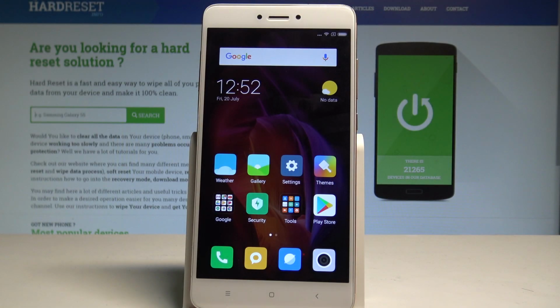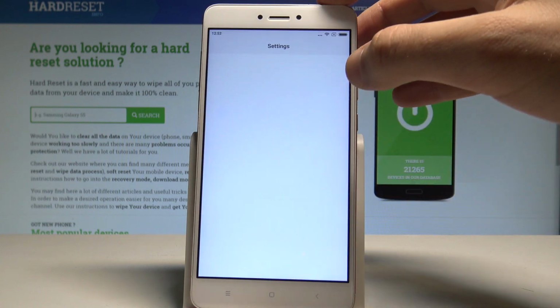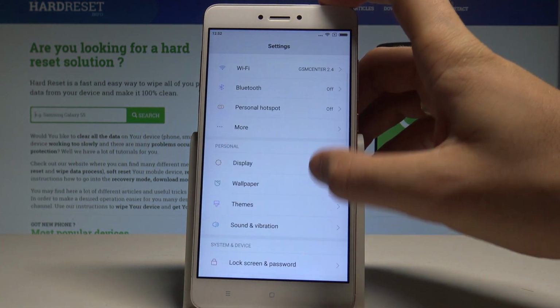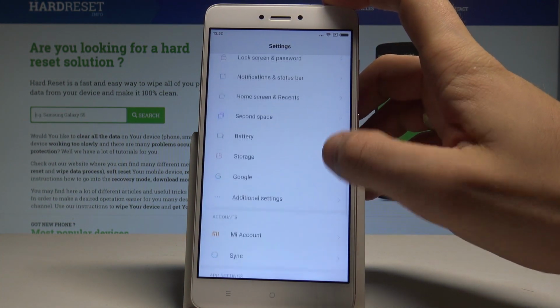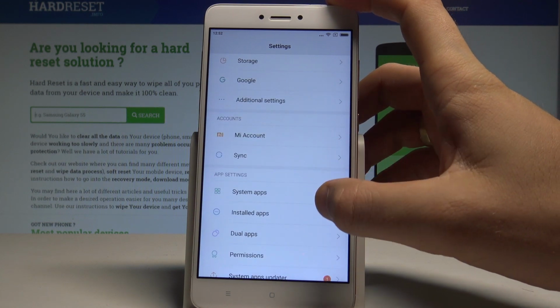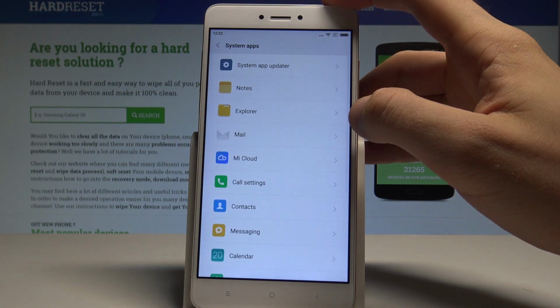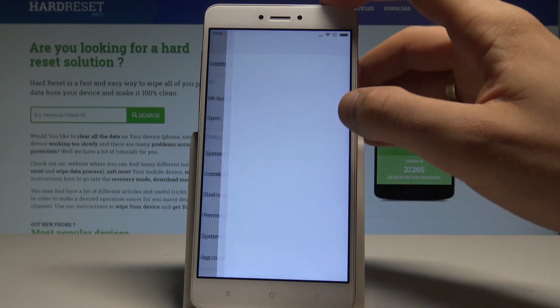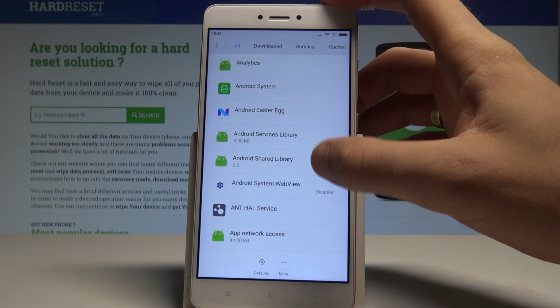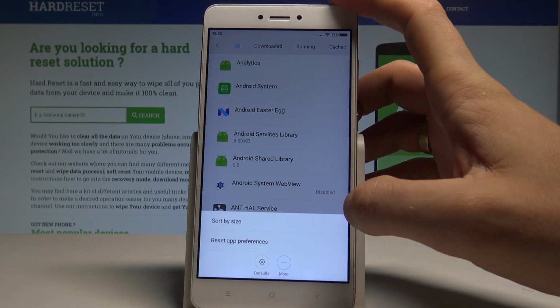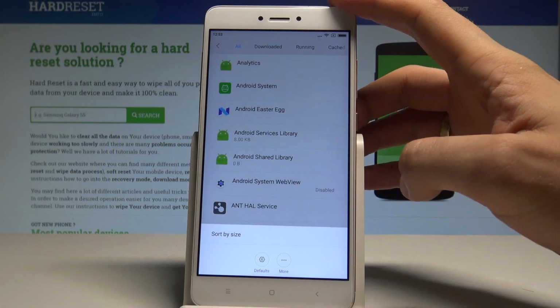Here I have Xiaomi Redmi Note 4 and let me show you how to reset app preferences on the following device. So at the very beginning, let's start by using your home screen, then find and select the settings. Afterwards you need to scroll down and here let's find and select the system apps, the installed apps right here.